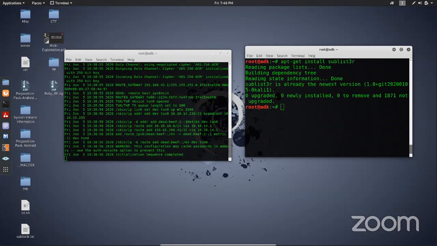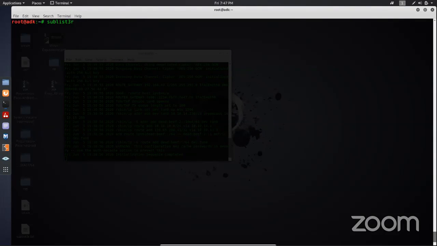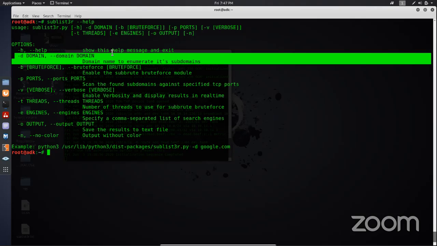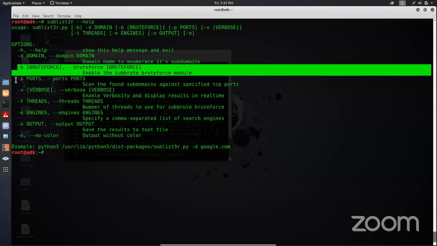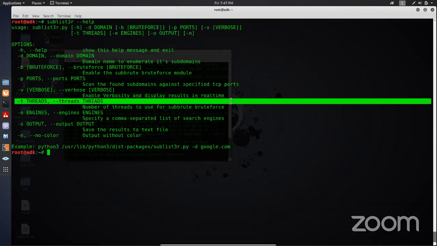So what we need to do is let's see what all options it has. Sublister minus help will give out the options that are available in sublister. So we can see that we can just specify the domain or subdomain of this particular thing, and minus B is for the brute force option, and we can even change the ports on which it will be trying to brute force. For instance, in normal cases, it will be using the port 80 or SSL, and we can even change that. And minus V option is for verbose output, and minus T option is for threads.